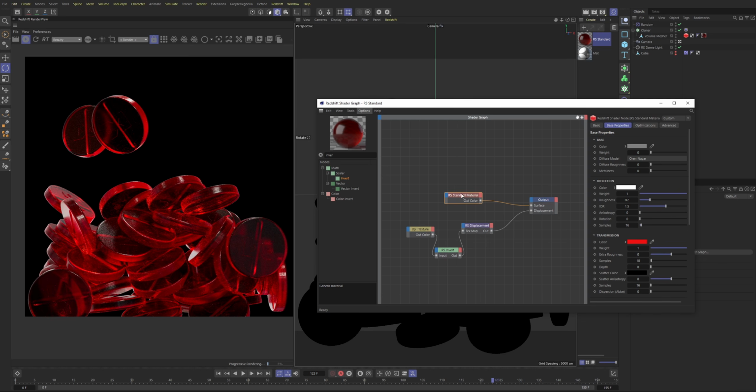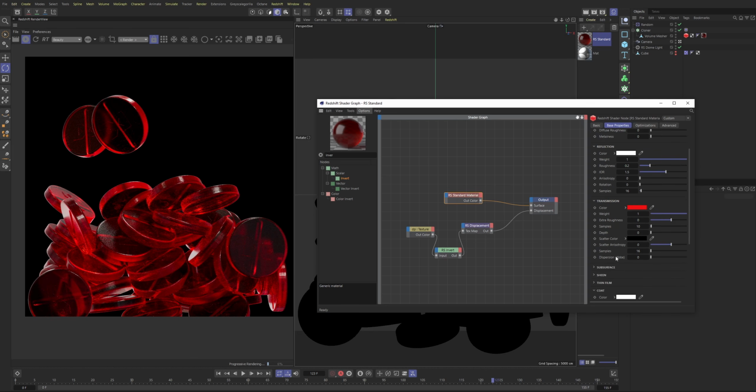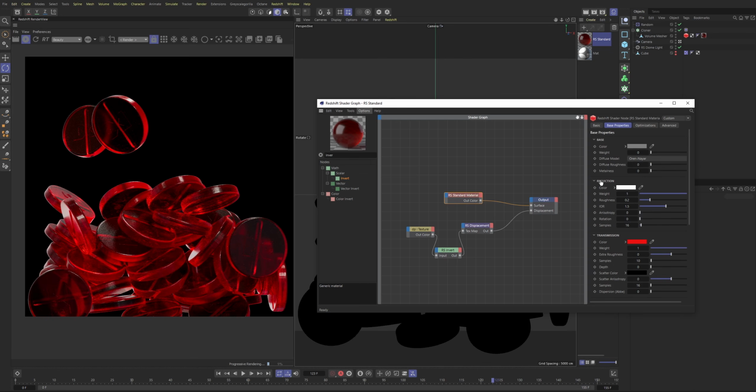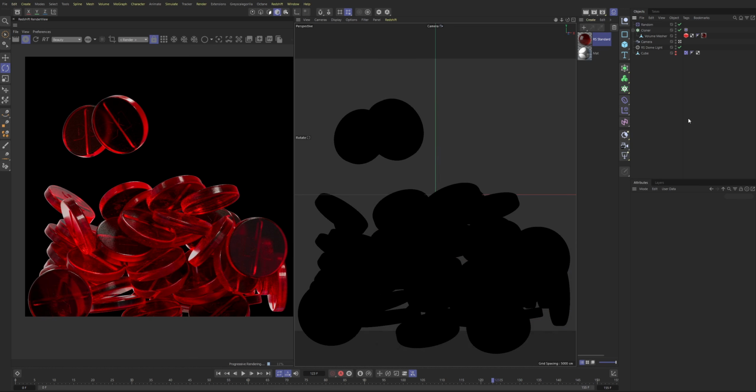You can tweak your weight, your samples, like I said, your dispersion, if you want to really make this look cracked out. And you've got a few more settings, which we'll go into at a later date. But for now, this is what we're going to be doing. Just keeping it simple for our first video on Redshift.